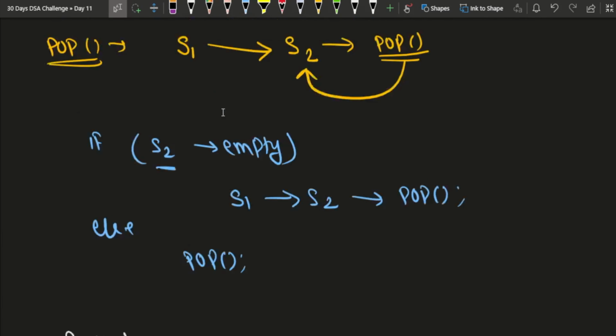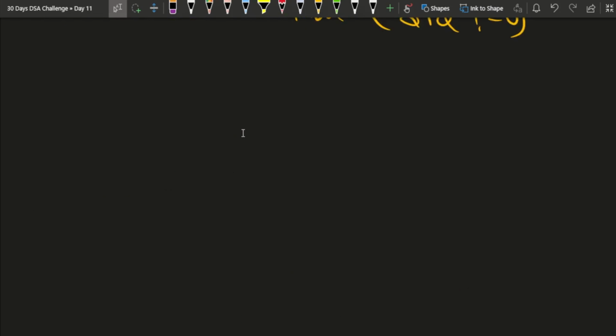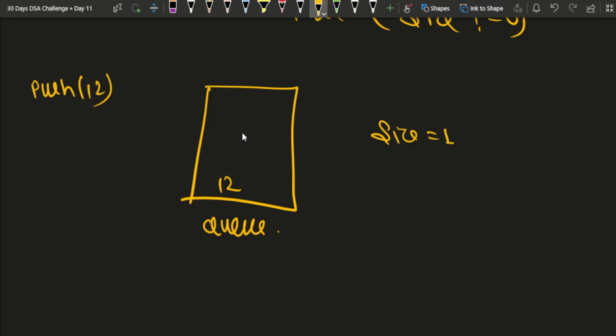Okay, now the next point is how we can calculate the size. Calculating size is very easy. Let me just explain it to you here. So let's say this is my queue, Q, and I did a push operation of 12. So I will push 12 here. Now what is the size of my queue? When I push 12 into my queue, the size is nothing but 1.